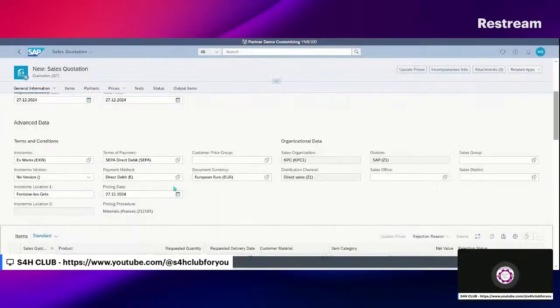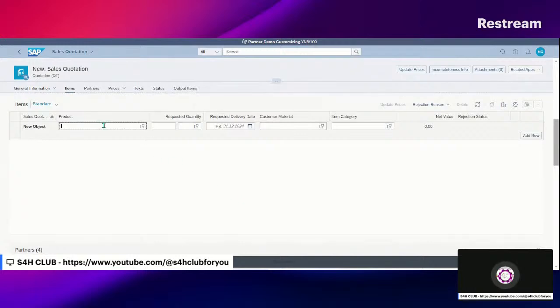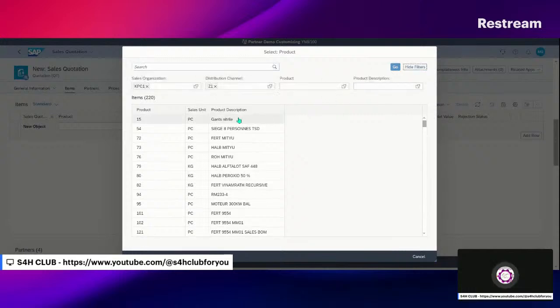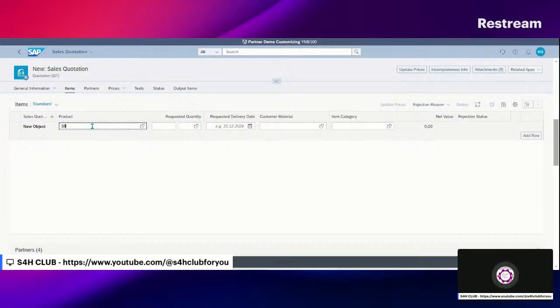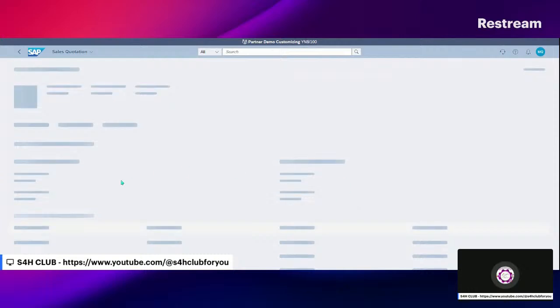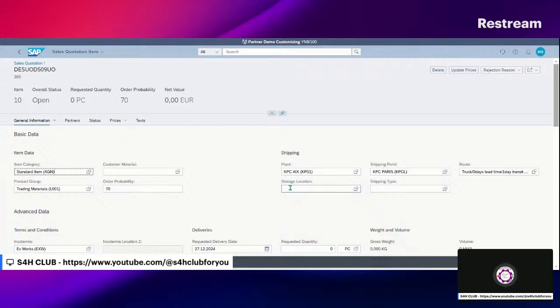So I go to the item and I select the item. So I filter, for example, the material 389. Okay, that is a standard item. I can enter the detail. I'm going to see the plant. So the plant is good.